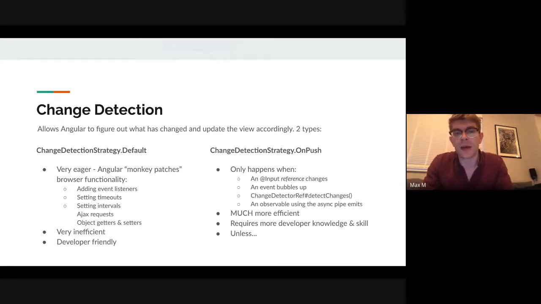Angular has two types: default, which is very imaginatively named, and on push. I'd say maybe a better name for default would be eager, because you can think of it as Angular trying very enthusiastically to hook into all the different areas of the browser to figure out when it should update the view. The way it does that is it monkey patches browser functionality, and by monkey patching, it's kind of like overriding a method to add some functionality.